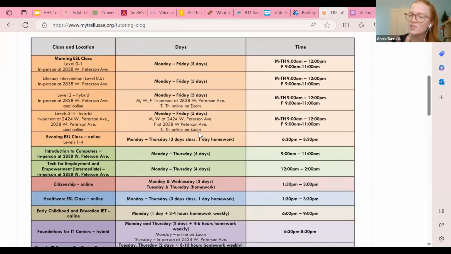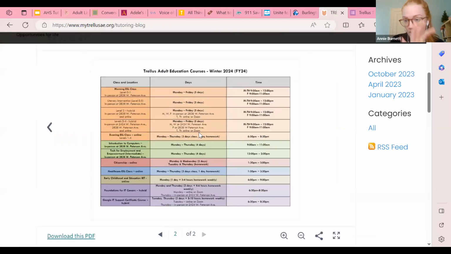Please check this out, because I'll get emails that say like, "Oh, can I observe a level one Tuesday class?" And I'm like, that's in person, or "Oh, can I observe a Friday night evening level one class?" I'm like, that doesn't exist. Please check the schedule. So here's where you can find the schedule.